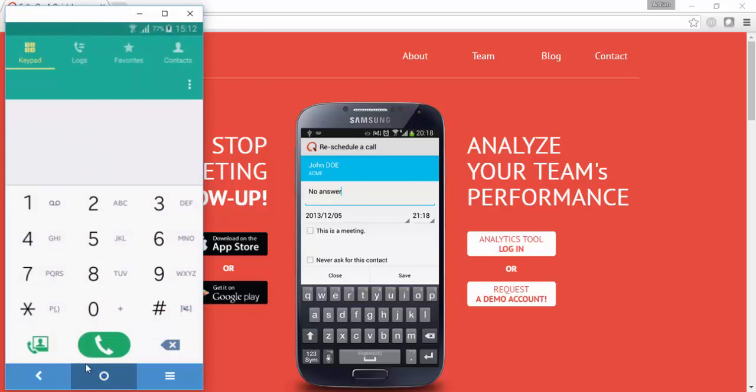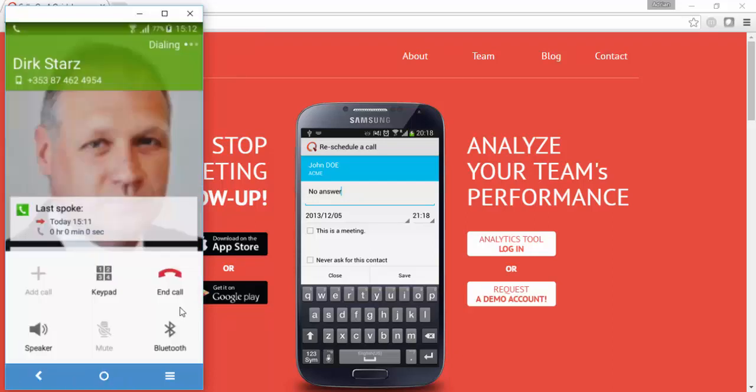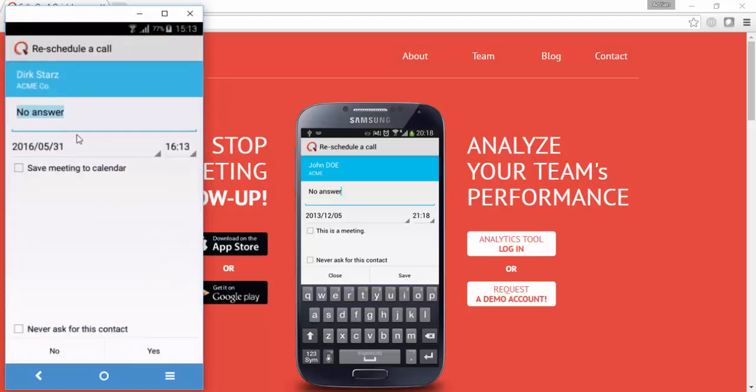Let's assume for a second that the sales rep is required to make a certain number of calls each day. If that person would be calling someone and that person doesn't answer, then immediately after the sales rep hangs up the call, the app will pop up on the screen and require the sales rep to fill in a reason for why that call didn't happen.